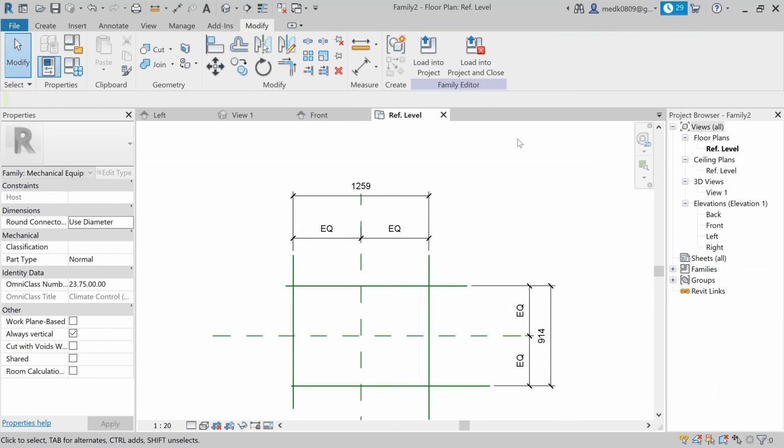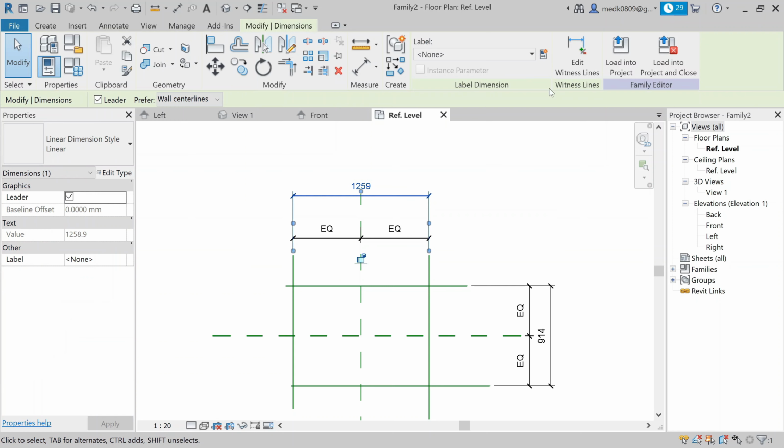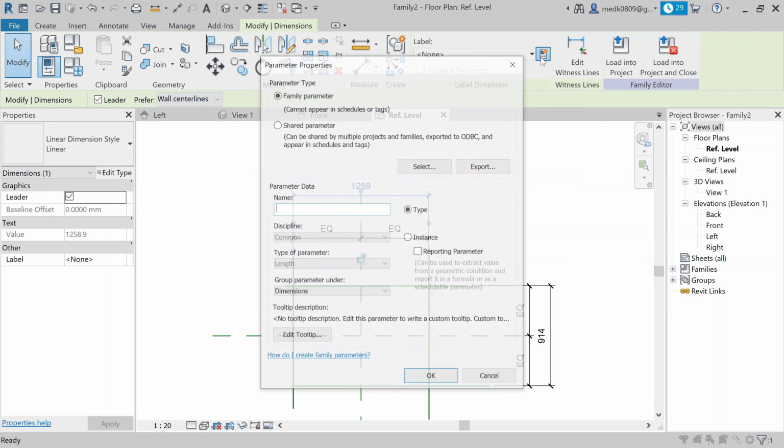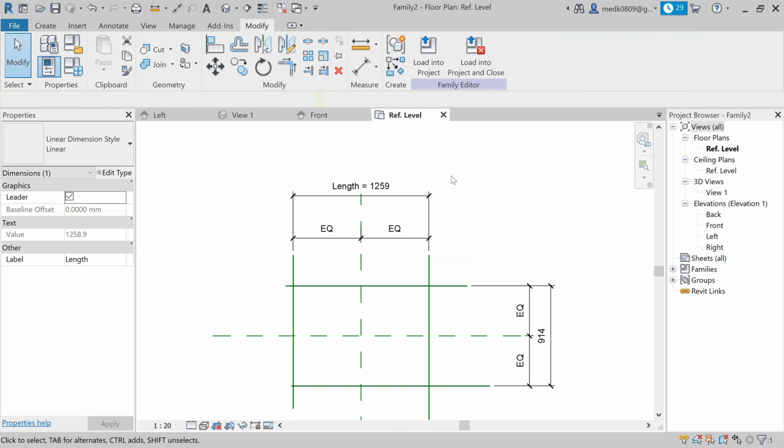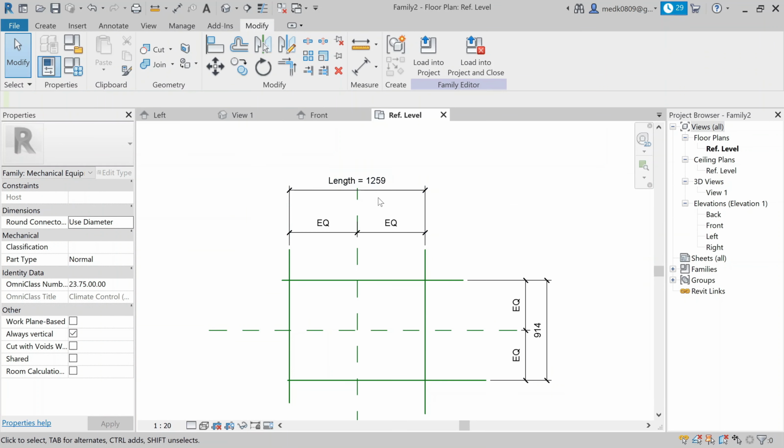First of all, we will see how instance parameter works. For that I will select this dimension and then we'll click on create parameter and then we'll give a name to the parameter. So let it be length and then select instance to make it an instance parameter and then click on OK. So here we have the length as an instance parameter.